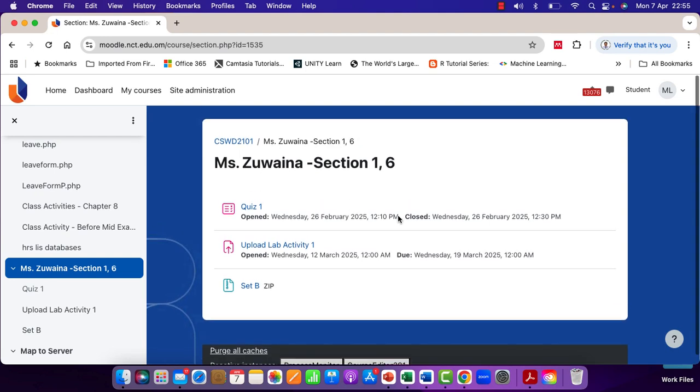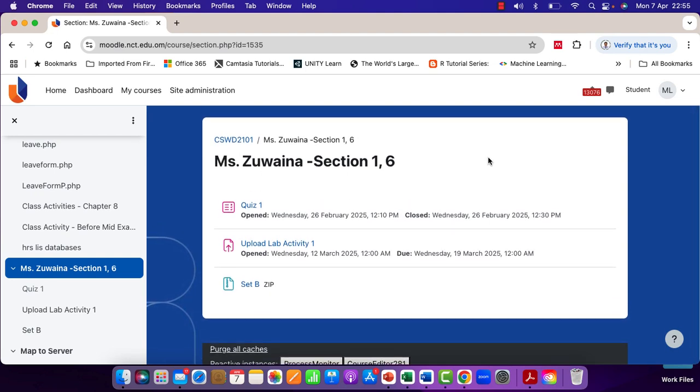Okay, so that is all about setting up a Moodle course page so that you can restrict access to the different members or participants of your course.